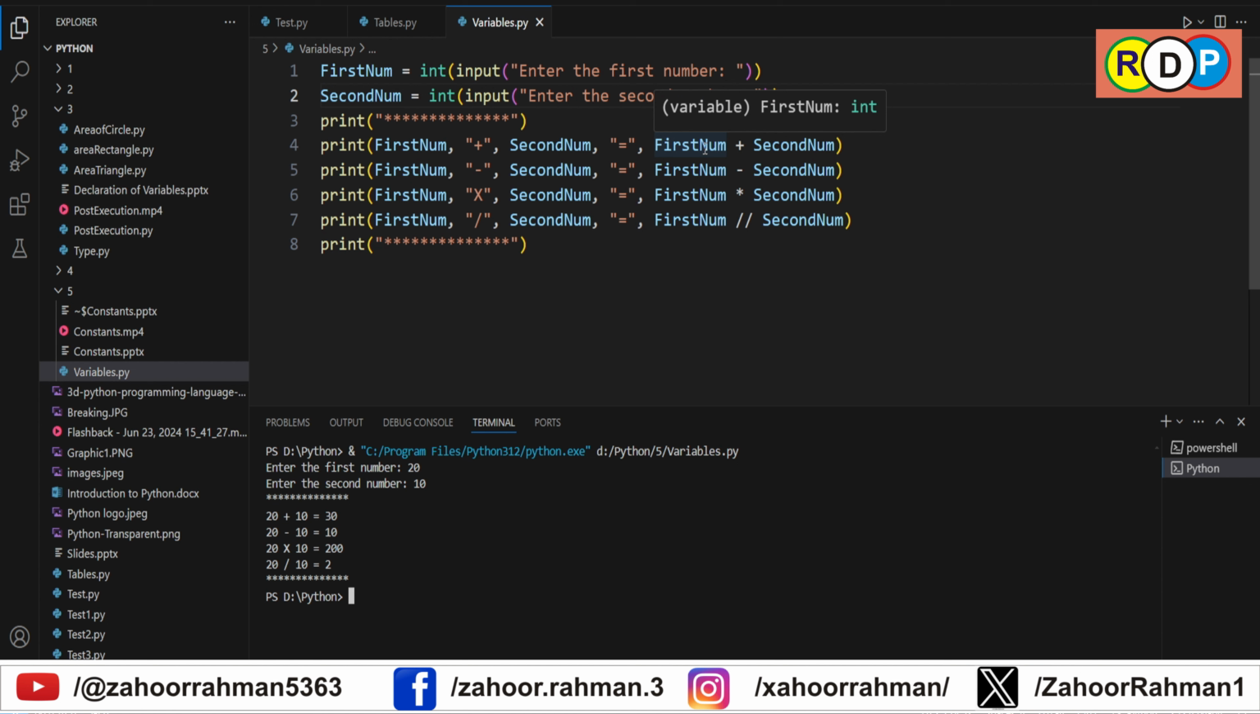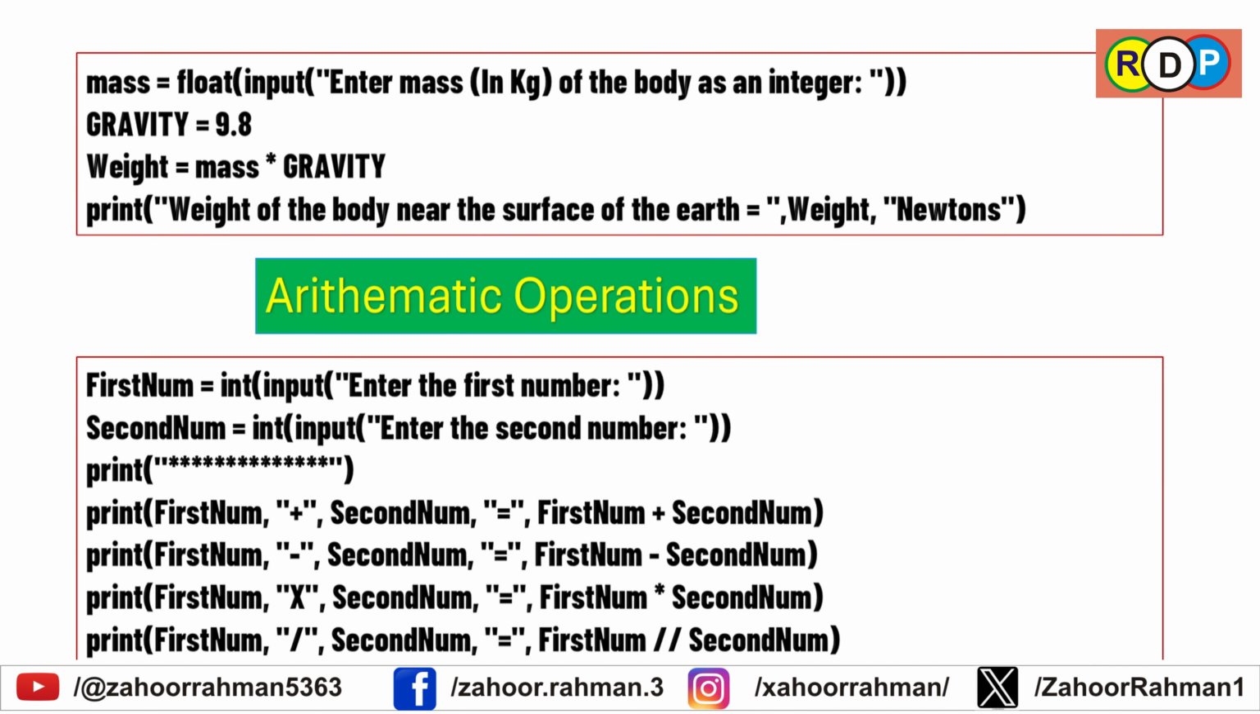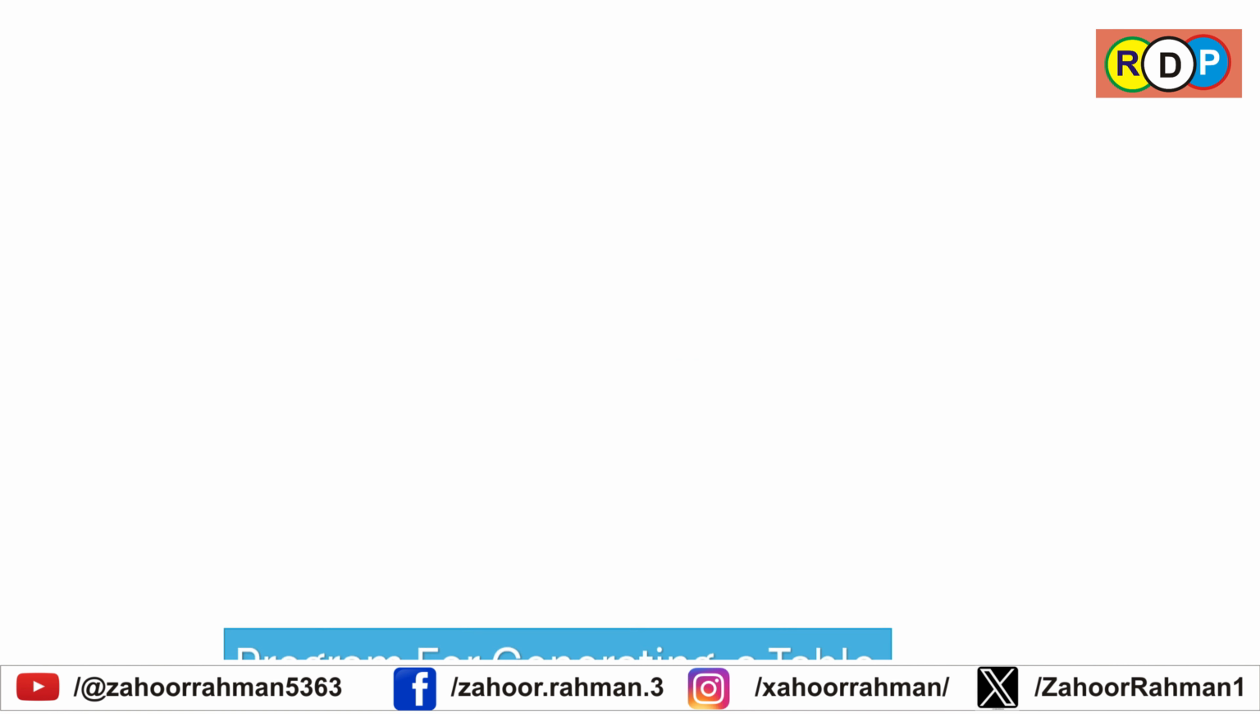Then there is arithmetic operation first num plus second num, and that will be stored. Similarly, first num minus second num, first num multiplied by second num, and first num integer division by second num, so it will give. You can see that these stars are printed just for beautification, nothing else. If you are not typing these things, then it doesn't mean that your program will not work. Your program will work.